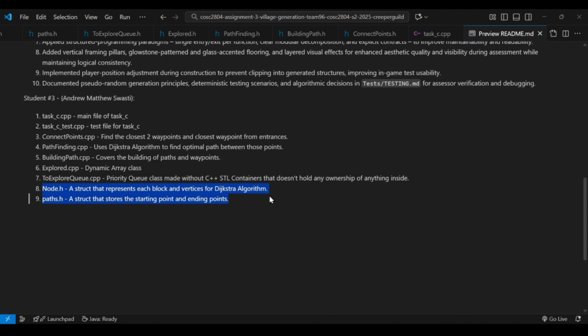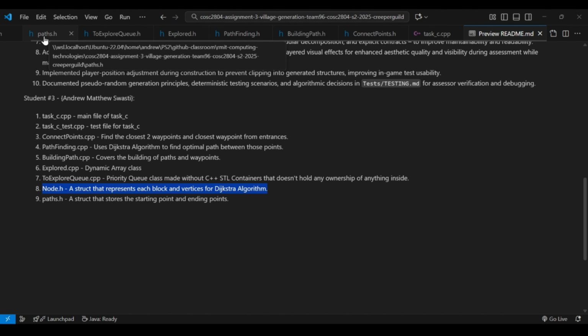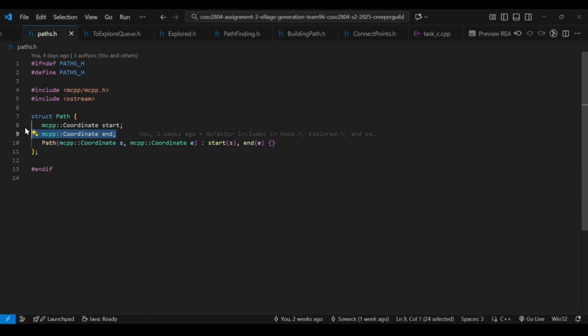And this is basic, and a node is basically representing one block, basically a vertex for the Dijkstra algorithm, and paths, as I showed you just now, basically only have start and end.